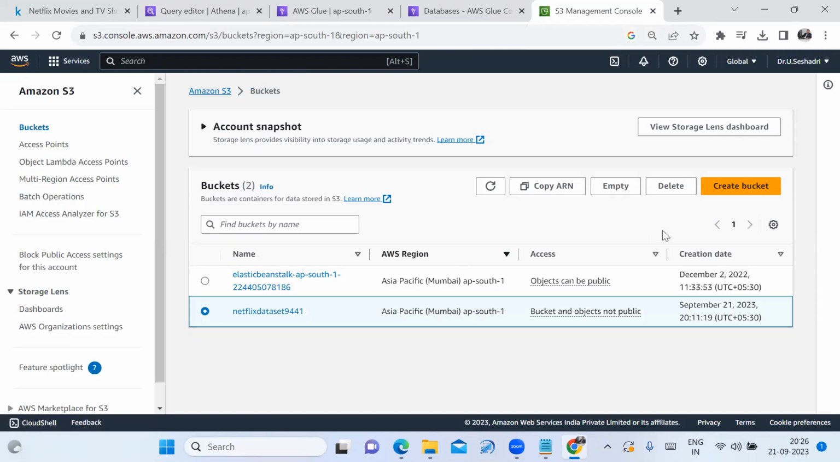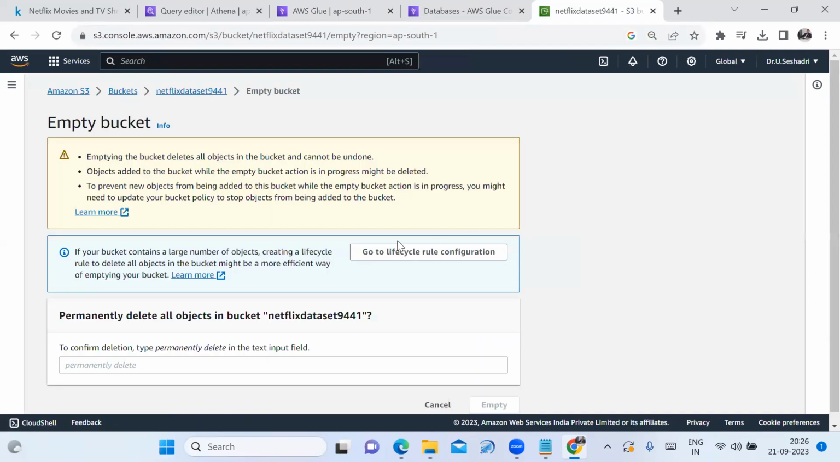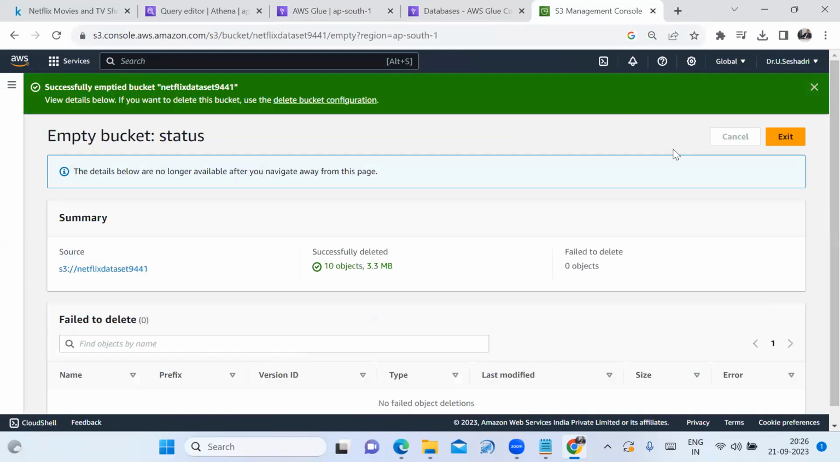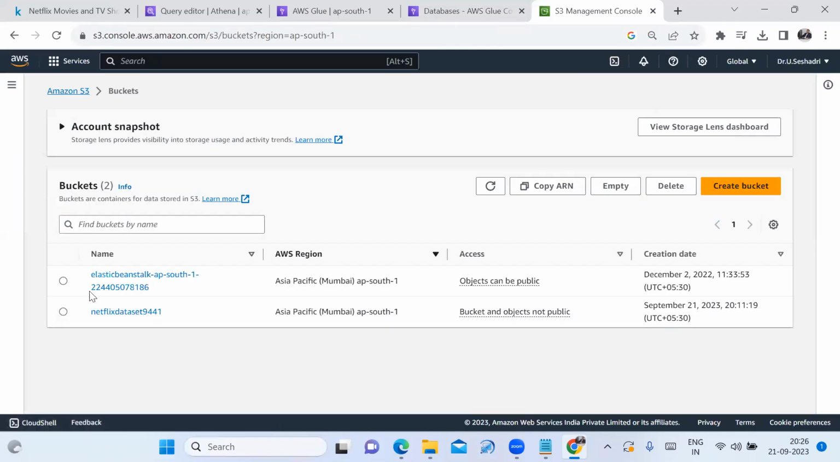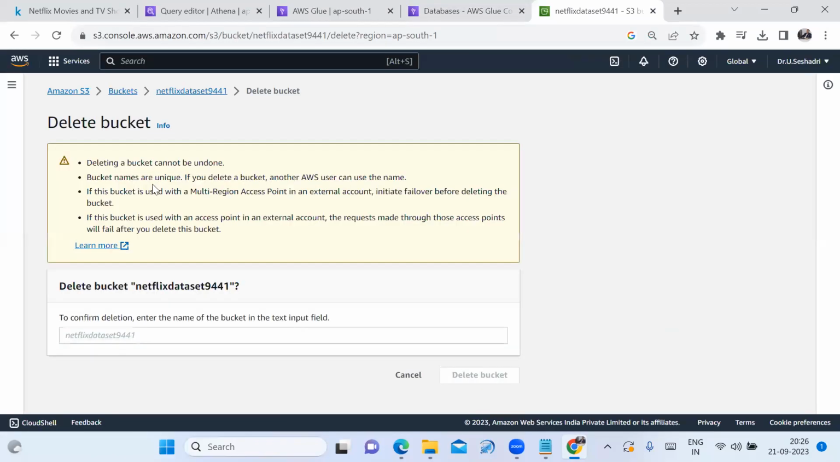First, the bucket must be emptied. Click on empty. We can type permanently delete, copy and paste it, or type it. Click on empty. Now in my bucket, there are no files. Now select the bucket name, delete. We can delete this bucket.